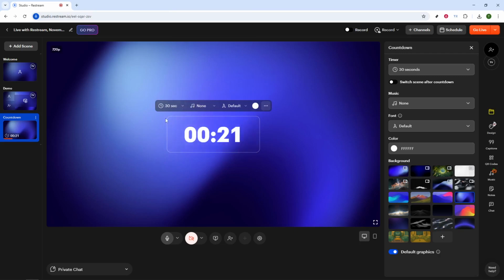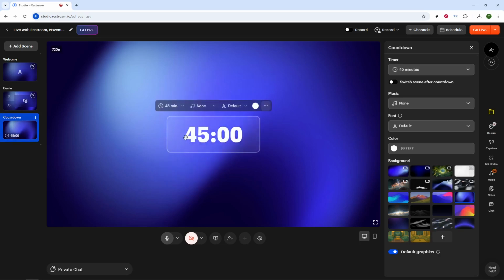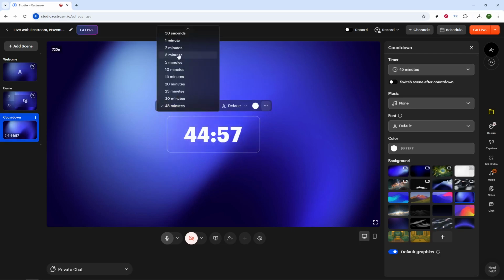With the countdown scene securely added, it's time to customize it to fit your style and needs. First, determine the duration of your timer. For example, you might set it for a full 5 minutes if you need a bit of a buffer, or perhaps just 10 seconds if you're looking for a brief pause before diving into your content.